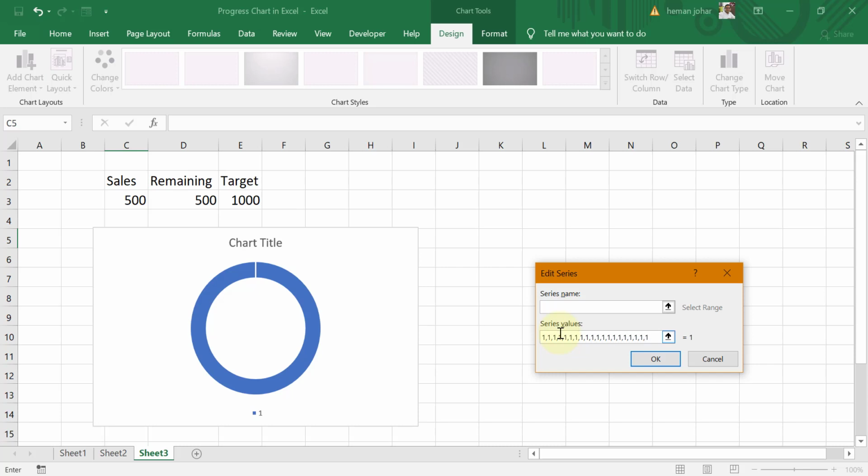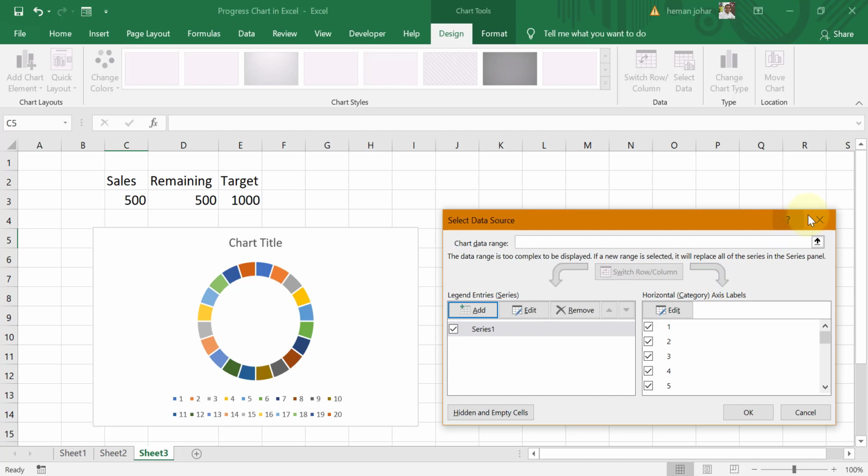3, 4, 5, 6, 7, 8, 9, 10, 11, 12, 13, 14, 15, 16, 17, 18, 19, 20. Now you'll be asking me, why the hell am I entering these 20 ones over here? So if you see, currently there is only one separation over here. I want such 20 separations, okay? These separations. All right, so I am almost there.